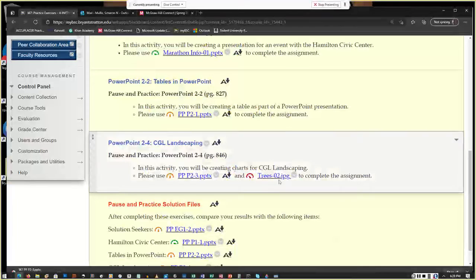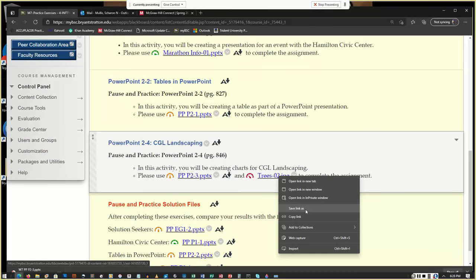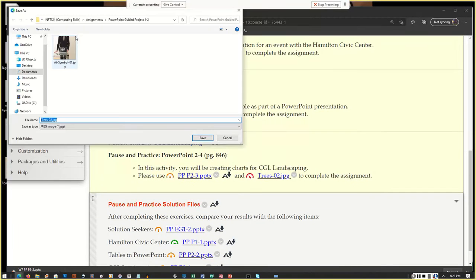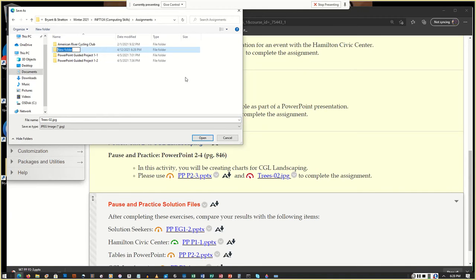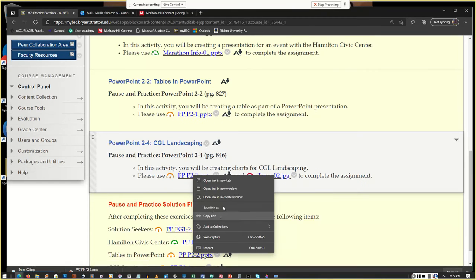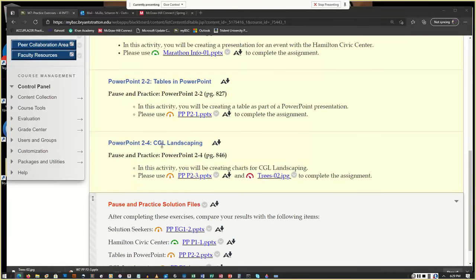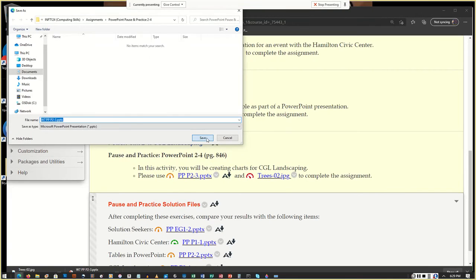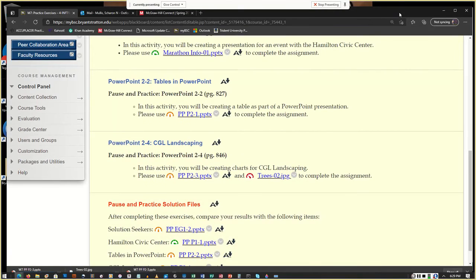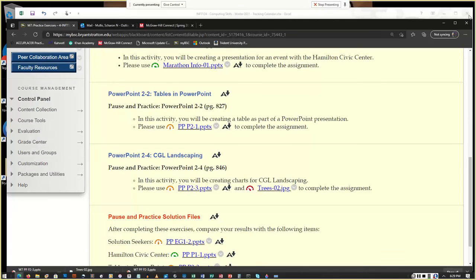All right, so I'm going to right mouse click on it, save link as, and I'm going to create a new folder for this. PowerPoint pause practice 2-4. And I'm going to put that file and that other file in here. Let's see, save link as. Yeah, I'll put that in there as well. So I have both of my files saved.